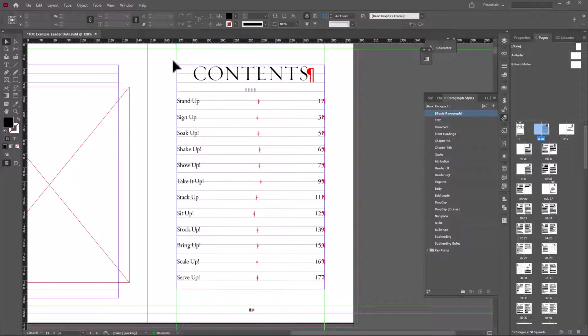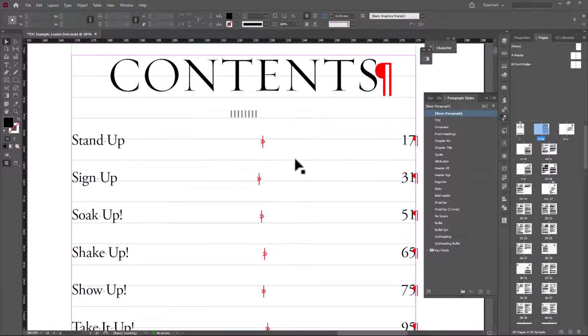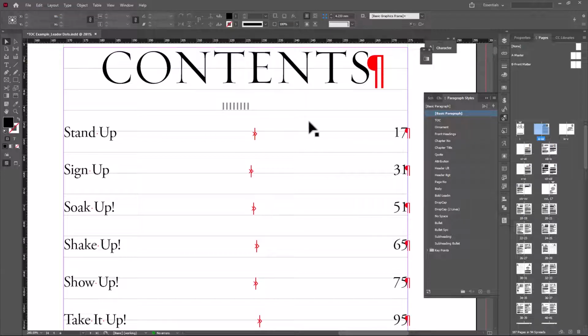So to get started, we're going to go to the table of contents we would have already created. In this case, I have a table of contents right here that I created in an earlier tutorial, which you can find somewhere on the cards above.